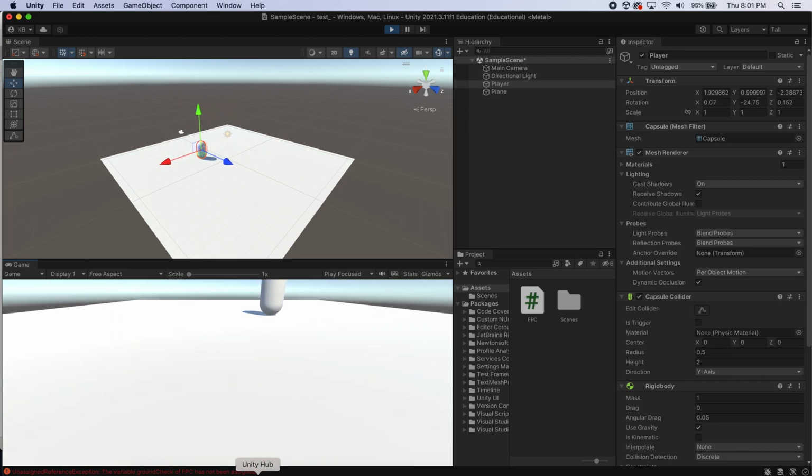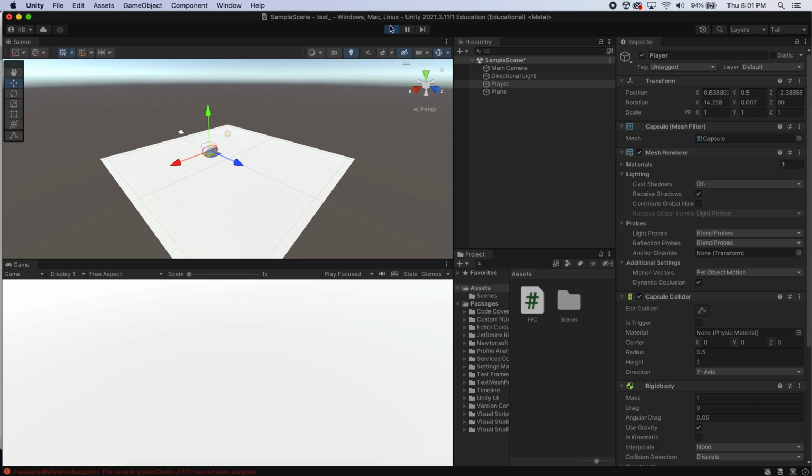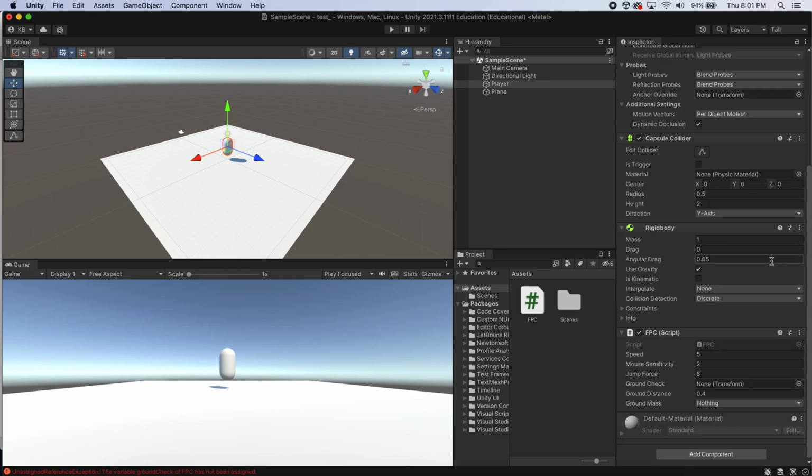We don't have a jump. We have an error here. Variable ground check, the ground is not being assigned. And I've fallen over as well. There we go. That's interesting. So let's have a look here. Ground check, it's looking for a transform. Let's give it the plane as the ground check.